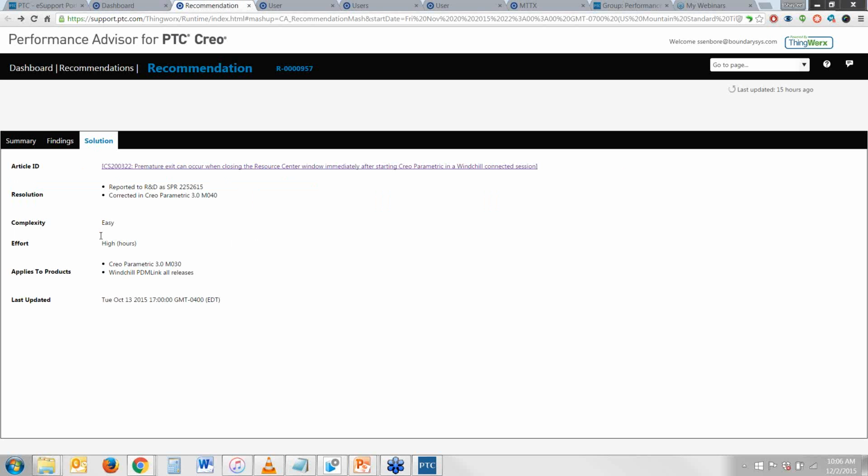All you have to do is click on the solution, and you can take a look here and see. Now this also gives you an idea of how long it will take to do that. So this tells you how complex it is to do. It's easy. Now it may take some time, because you'll have to sit there and upgrade Creo to fix this particular recommendation, but it's an easy fix. And so you can begin to get an idea of how you can go about supporting your users and helping them out.